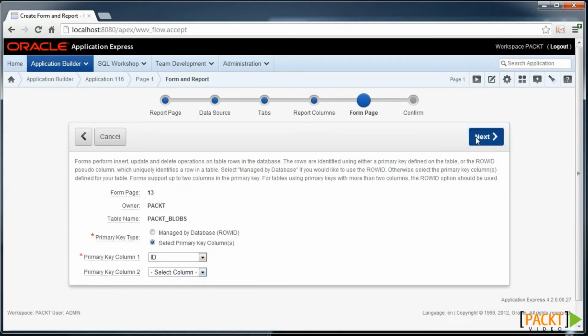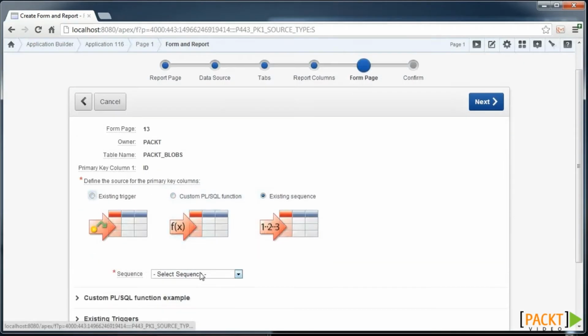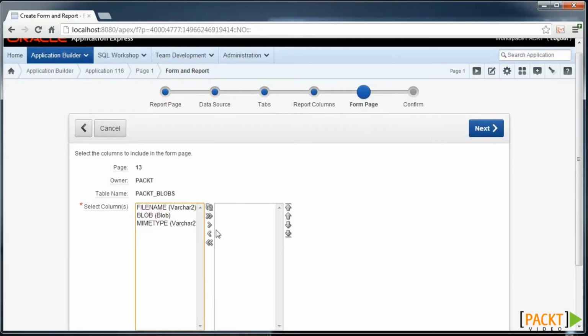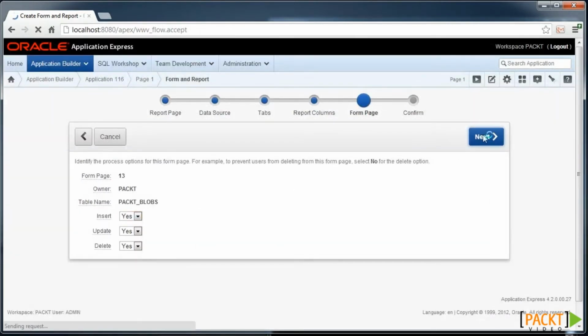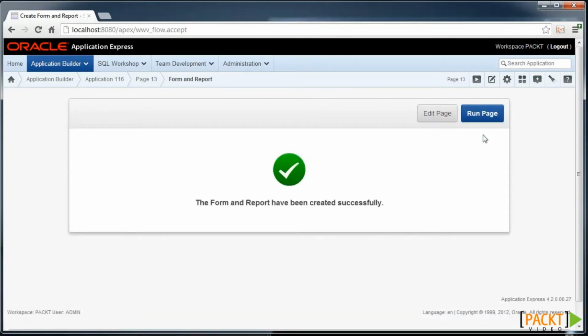I'll use the ID column as my key. And I don't have a trigger on here, so I'll just use an existing sequence. And I like these fields on my form page. So we'll create this page 13, form report.